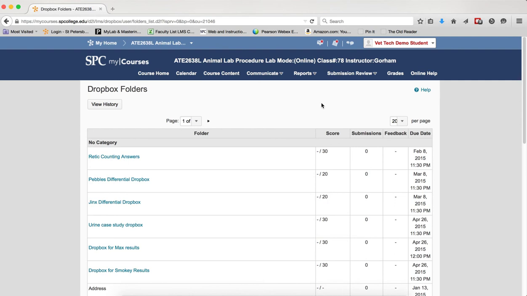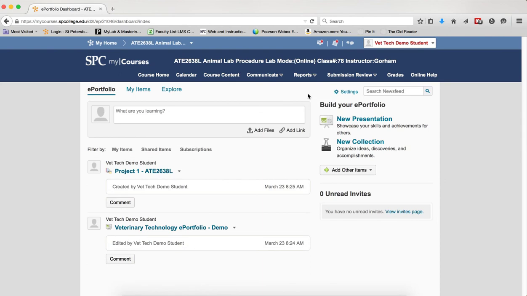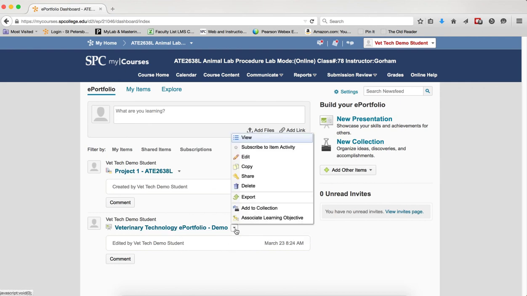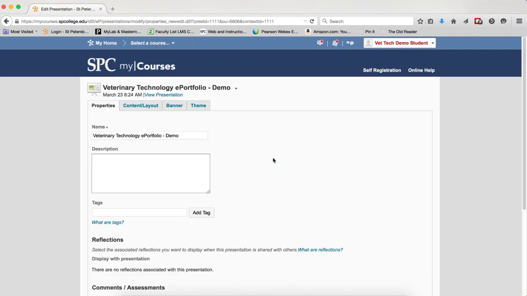So we have to go back to the ePortfolio. Click on the Reports tab. Click on ePortfolio. Again, this will take you to the ePortfolio homepage. You'll now see your item there and your ePortfolio. You want to click on the little arrow next to the Veterinary Technology ePortfolio with your last name on it. Click Edit. Click Content and Layout.